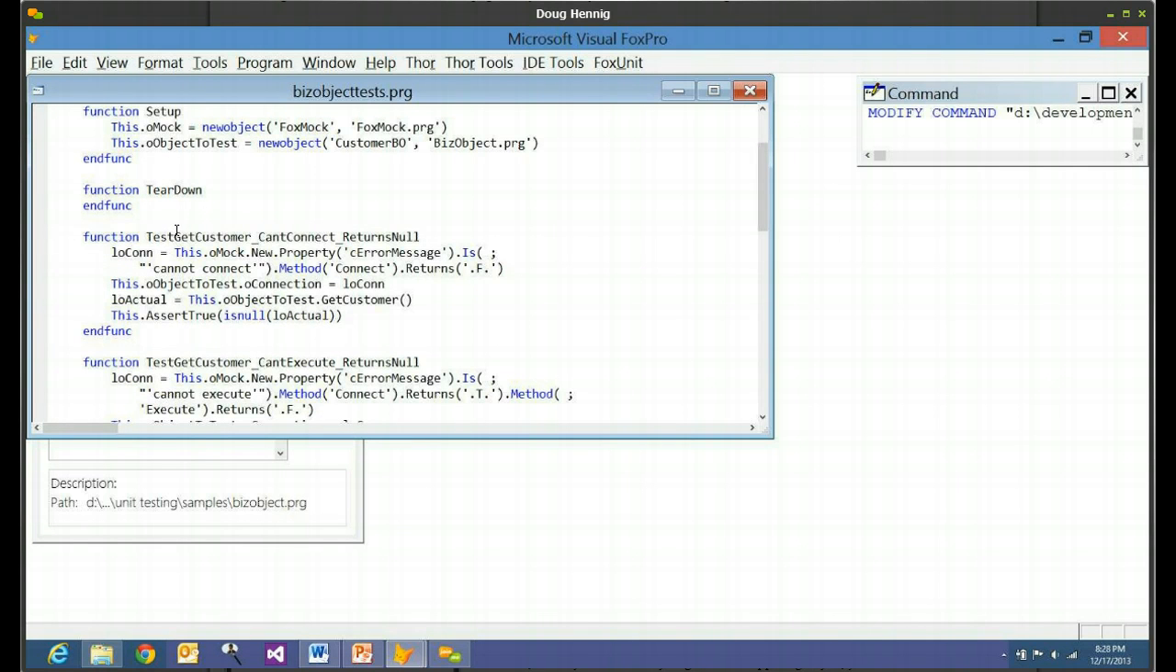So here's our first test. GetCustomer can't connect. So if the connection object couldn't connect, we should return null. Now I could manually create a connection object, but we want to automate that using FoxMock. So now here's the syntax for it. I'll show you the whole syntax, then I'll break it down one at a time. So we're going to create a connection object by asking FoxMock to do that, and we'll come back to this one. Then, because I didn't pass it to the init method, I'm actually setting the OConnection property.